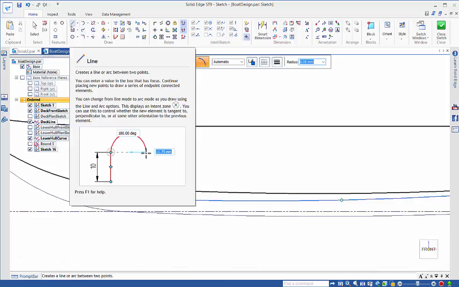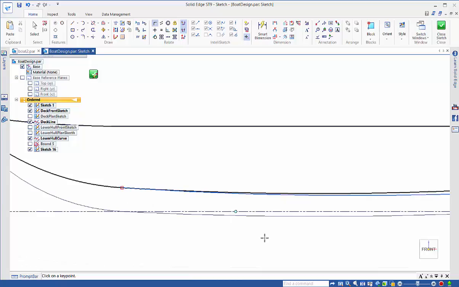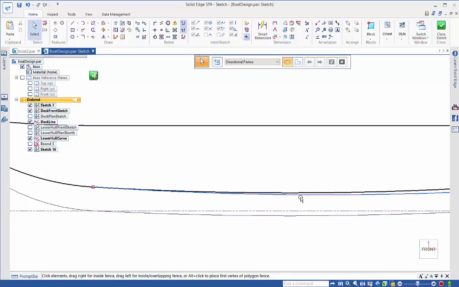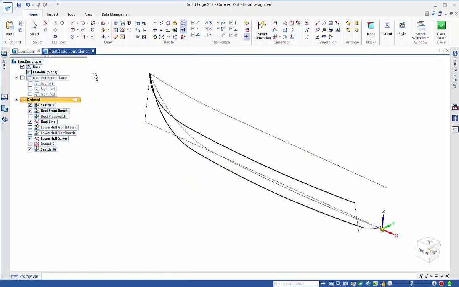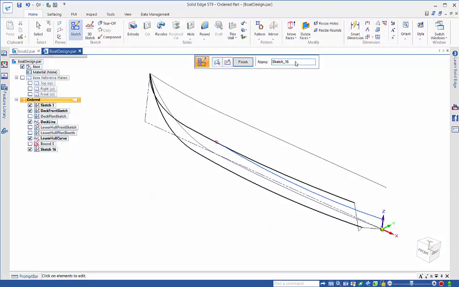And then what we'd like to do is make sure that we have a connection from that endpoint out to that point there. And then if I just come back in here and pull that out to give us that little bit more of a curve. Again, you can fix that. And we will name this.